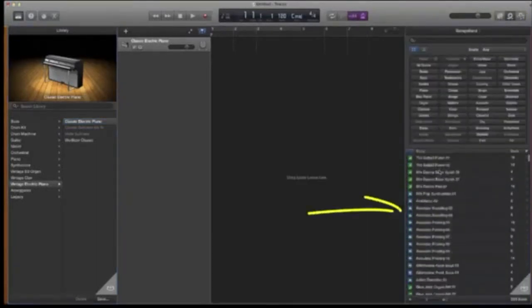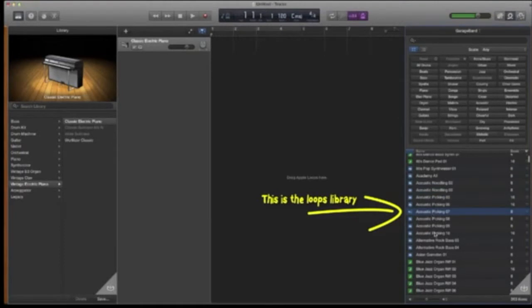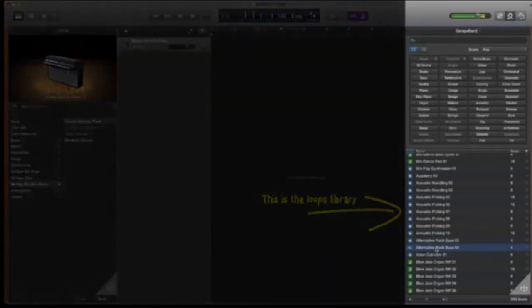Now you might have different loops here depending on what version of GarageBand you have or whether you've paid for an upgrade. I believe currently you can pay around about $6 for a lot more loops and instruments, so that's well worth it. However, for the purposes of this tutorial, I've restricted my library to just what is available in the standard free version of GarageBand, as that is what you're likely to have in your school.